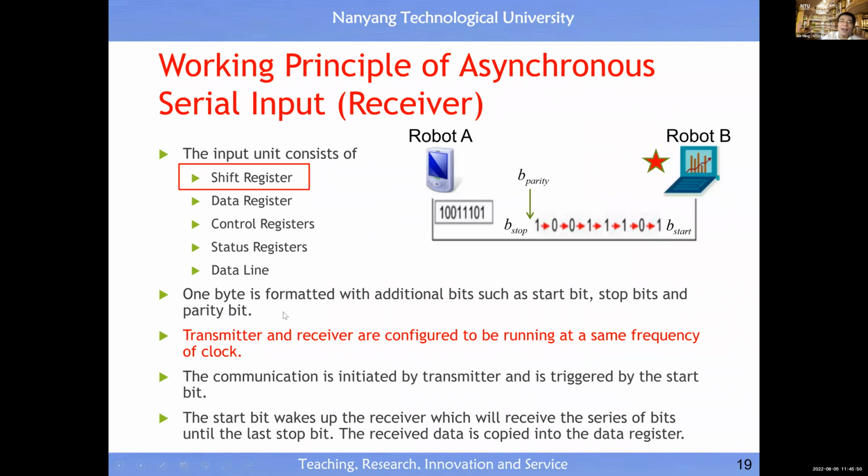Then this slide summarizes the working principle. It's similar to synchronous serial communication. We use a shift register to send out or receive the bits; this is the shift-in register. Then we have a data register, a buffer to house one byte. The control register is for us to configure how the hardware will perform in order to achieve serial communication. The status register is for the hardware to report the current working condition, whether one byte has been received or not, etc.